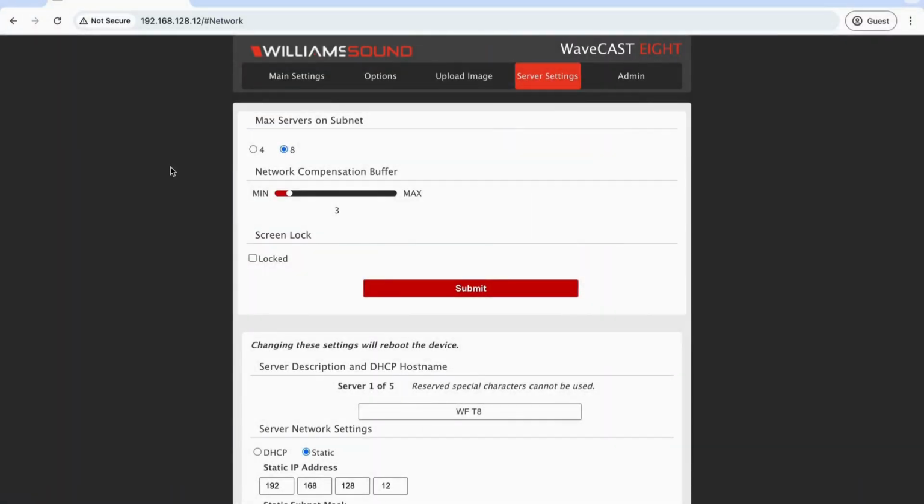Server Settings tab. Max servers on subnet. The maximum number of devices allowed on the network can be adjusted here. This may be necessary if you have a mix of unicast and multicast devices. This setting must match on all multicast devices on the same network, or the devices will throw an error and be unable to stream. If unicast devices are included on the network, the max servers on subnet setting on multicast devices must be set to 4.